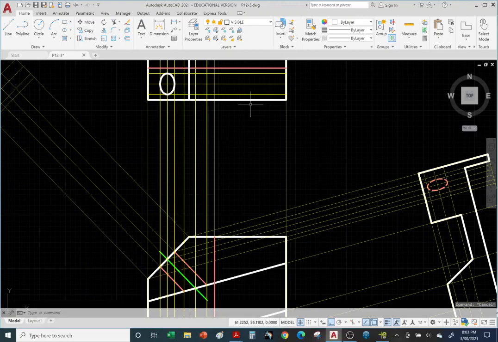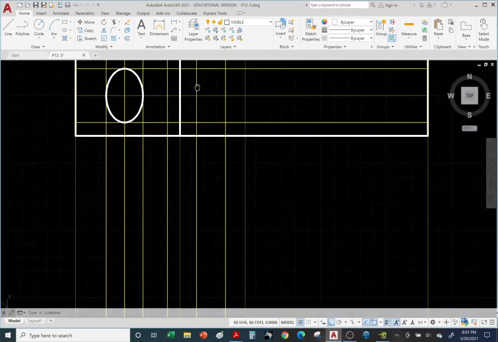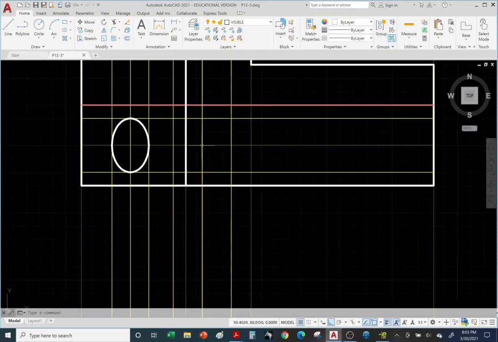Hit escape. Okay, so there it is. Here's its center, right? If we follow this construction line, there's where it exits the axis of the hole. Okay, so here is the center, quadrant, quadrant, quadrant. Let's zoom in. Okay, so here's the center mark, top quadrant, right quadrant, bottom quadrant, left quadrant.